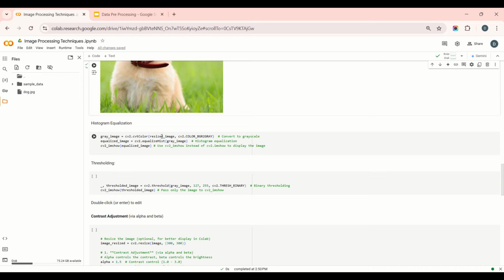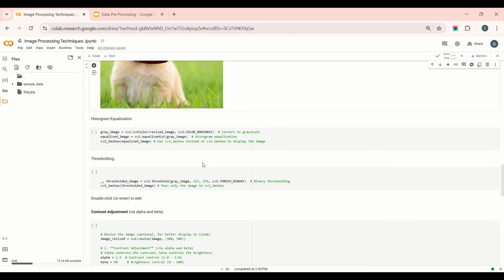So this function is used to convert the image from one color space to another, which I just defined over here. Now, when I talk about the color, that is BGR to gray. This is a conversion code that tells OpenCV to convert the image from blue, green, red color space to grayscale, right? That is what I defined.